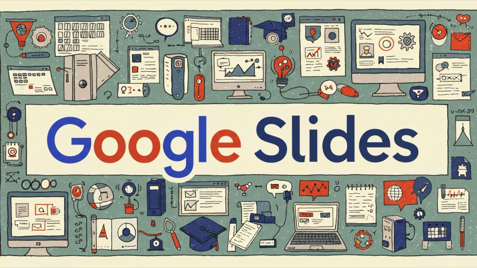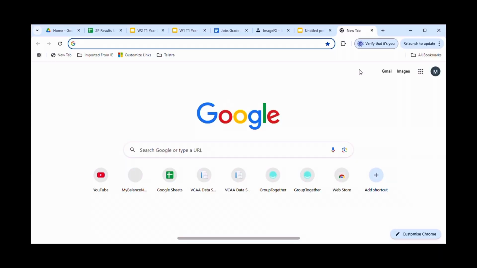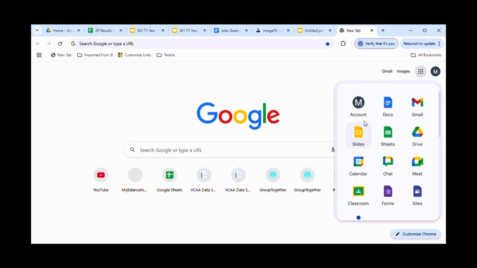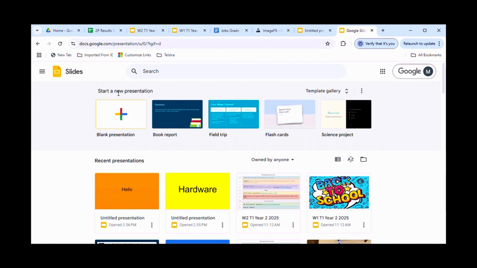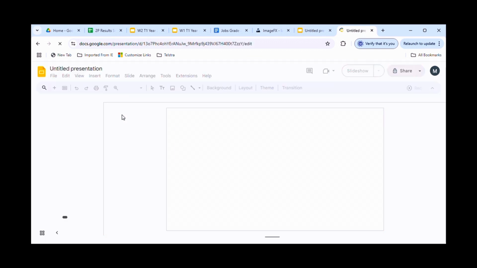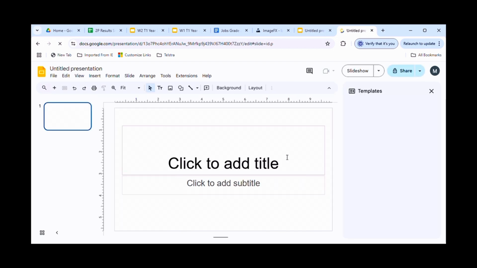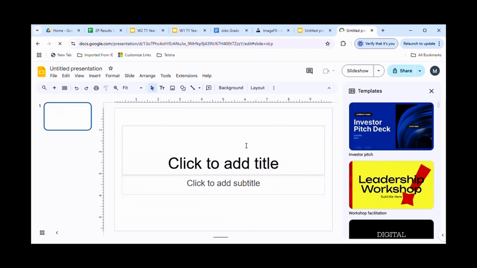Present your work as a Google slide. All right, so a great way to present your hardware and software information can be through a Google slide. So click on the 9 dots in the corner here and then look for the word slides. That's the yellow box there. Click on that and just wait for it to load. And then you've got the home page here, and then you go to the words blank presentation, which is the little plus symbol. Wait for that to load. Now you've got a completely blank template, so that's why it's in white.